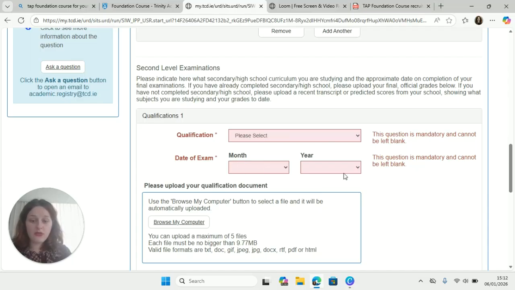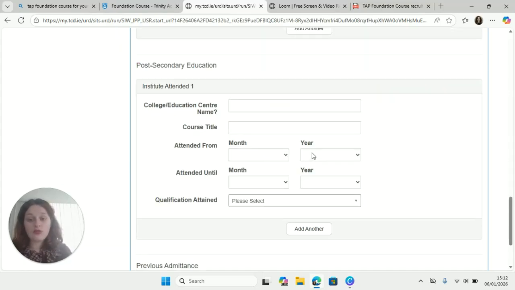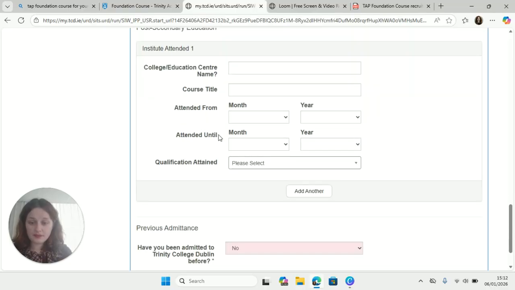You put it here and the month and the year, and then you'll actually provide the document itself if you've already done it. Maybe you've done a PLC, or you've done a level 4 or level 3, and this is where you put it under post-secondary education.